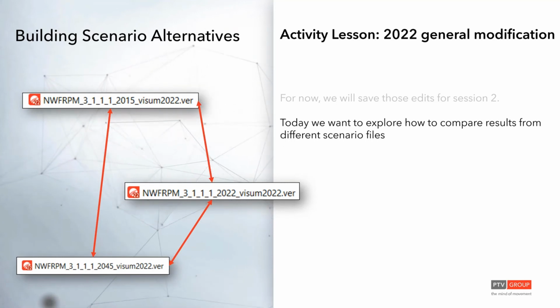We're going to split some links. And then we're going to do a public transit update. So we're going to do all those different types of actual modifications tomorrow. For today, we're just going to compare the 2045 model to the 2015 model and look at what kind of tools we have to compare and contrast different scenario alternatives.